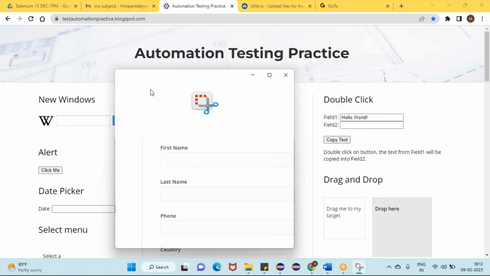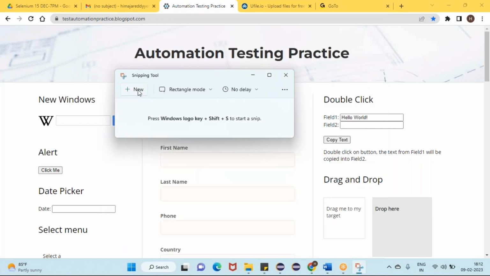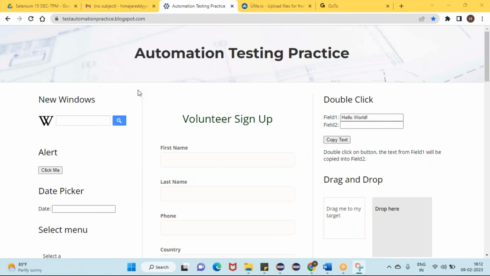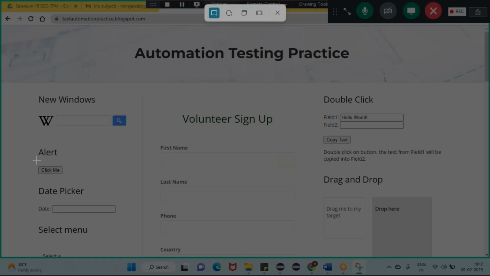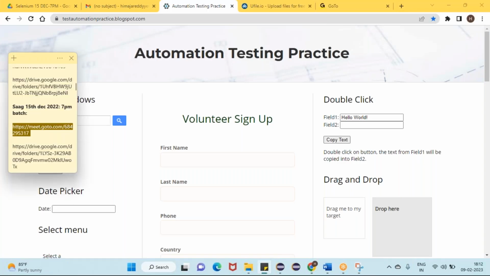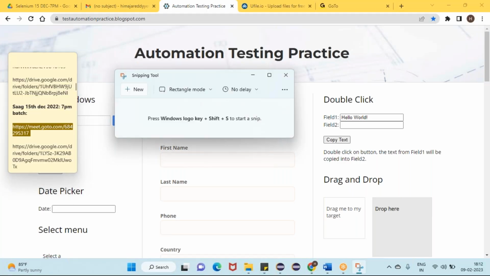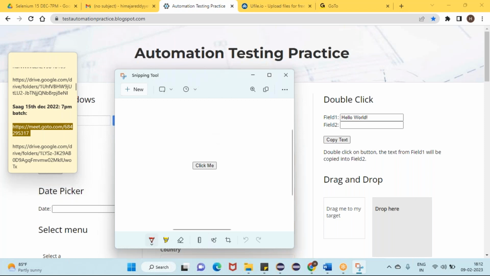The icon is like a scissor image here. So just click on New. That's it, guys. Just click on New. Later on you will get a plus-like cursor, and you just take a screenshot, take an image of a particular image.